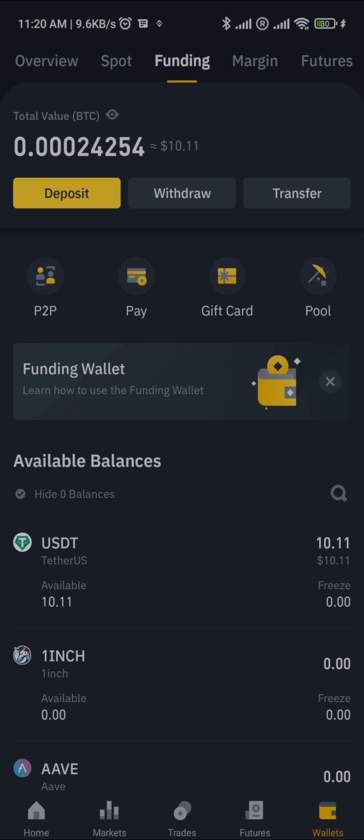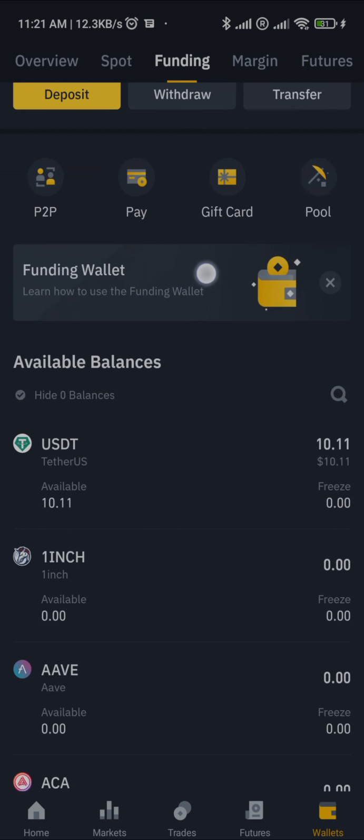So I have $10. You can check under USDT, you can see I have 10 USDT. So that's how you could actually buy crypto with P2P without having issues with the bank or maybe with the authorities. And if you want to make any transfer, you can transfer, withdraw, or deposit as you like.